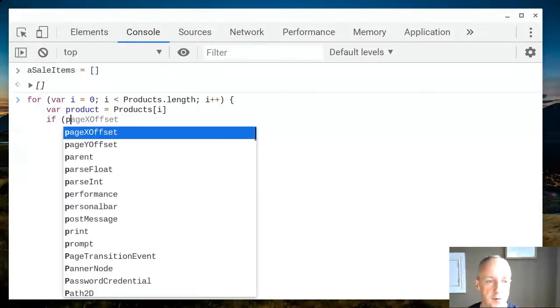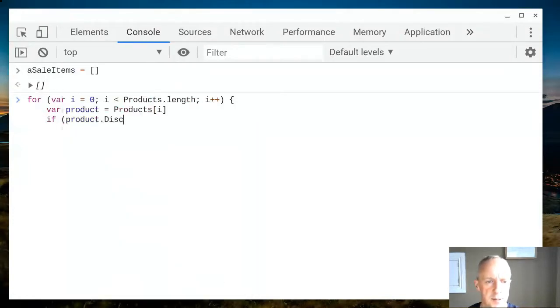Then we've got if product.discontinued. Let's just do it really verbosely. We don't obviously need to write equals true, because product.discontinued would be evaluated to a Boolean anyway. But let's just go for it like that.